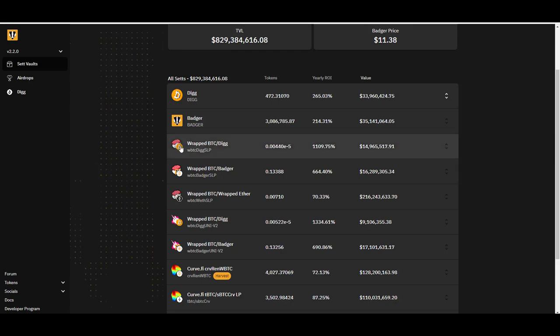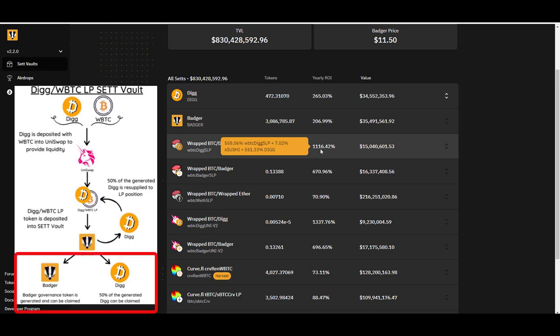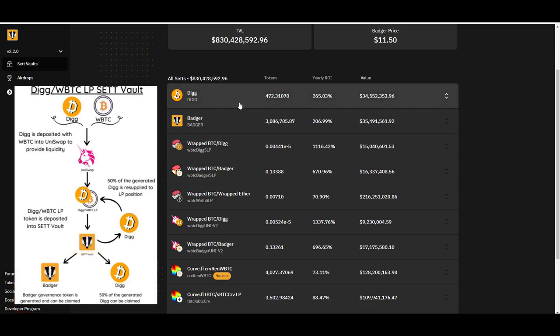This here is the SushiSwap pool, and you can see that about 600% of the yield comes from the pool itself, 7% comes from xSushi, and 500% comes from the Digg token. By the way, once you start providing liquidity and earning rewards, any rewards that you earn via the Digg token and the Badger token will be displayed up here. And unlike this strategy here, you'll have to manually claim them and put them back into the vault if you want to compound your interest.